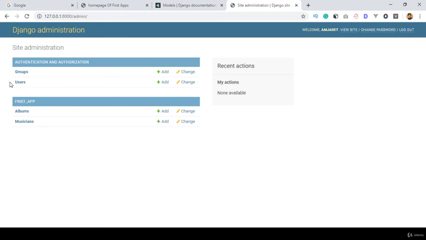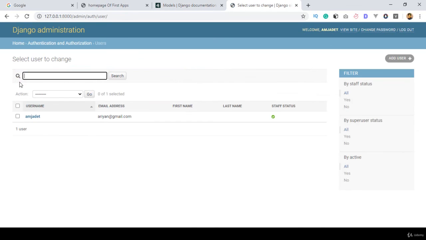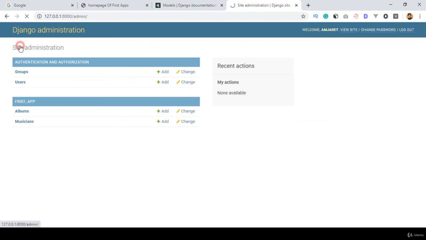From this position, if you want to create a new user, you can create a new user. Right now I already have one user named Amjad. I put in that email address, and there is also a password, right? If you want to create a new user, you can create one from this position. So right now it's okay with me.